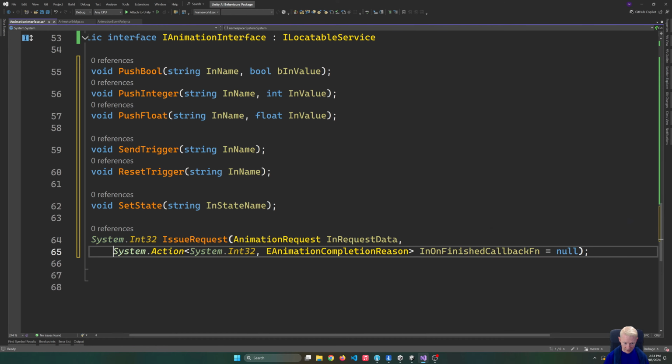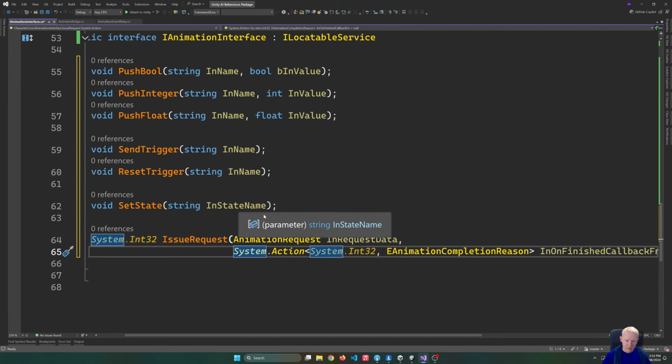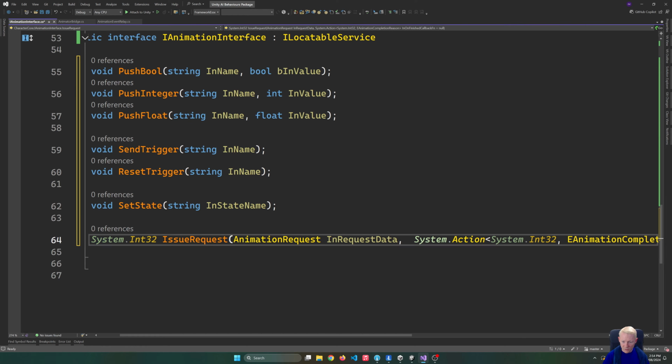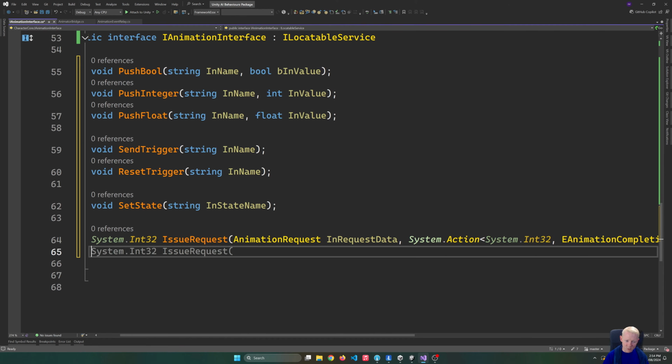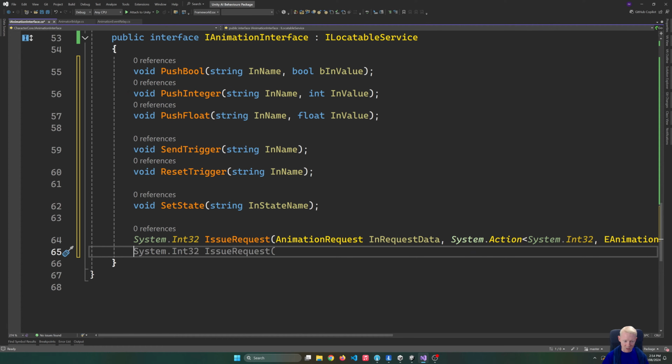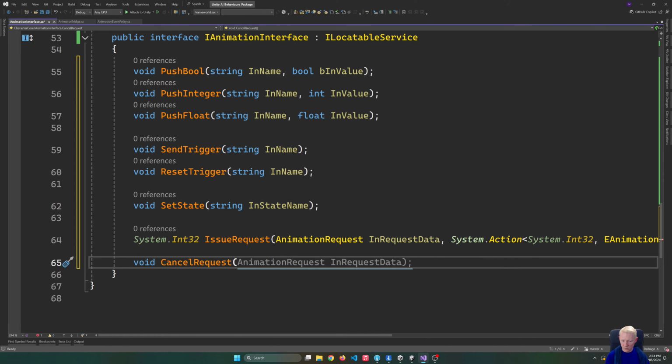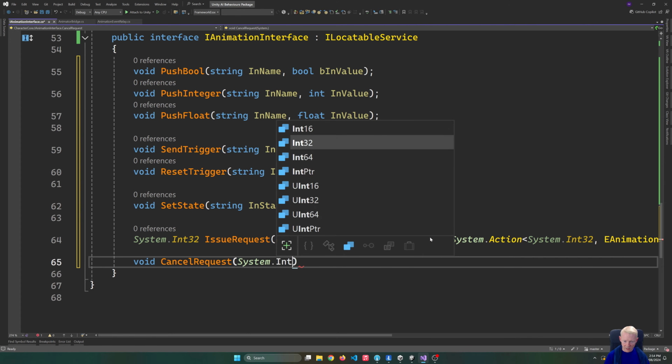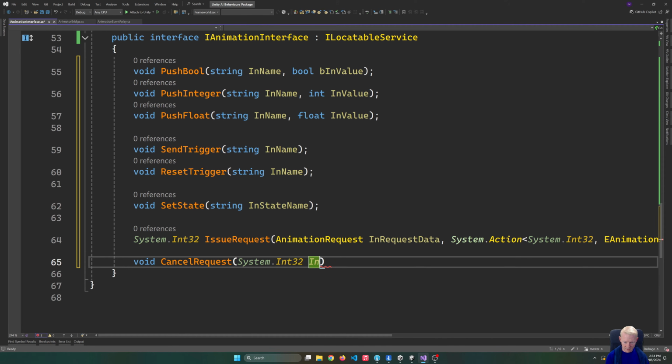So I'm just going to bring that down here. Actually, it can stay on the same line. It's fine. It's the one downside with zooming in. It does mean that it takes up a lot of space. So, okay, we can issue a request. The final thing that I want interface-wise is a cancel request option. And with that, I would just provide an ID, and this will be our request ID, like that.